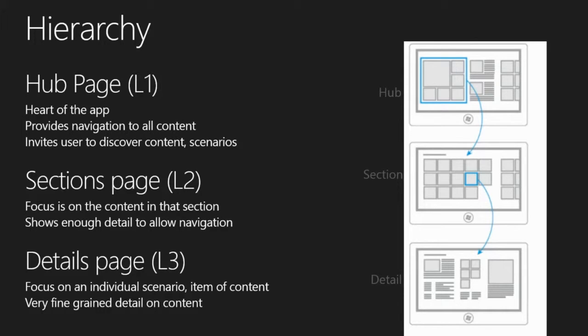You see the home page is the hub page, or level 1. This is really the heart of your application. This is going to provide the navigation for all of your content and invites users to discover content and scenarios. The second tier will be your sections page, focusing on the content in that section, and it shows enough detail to allow navigation.